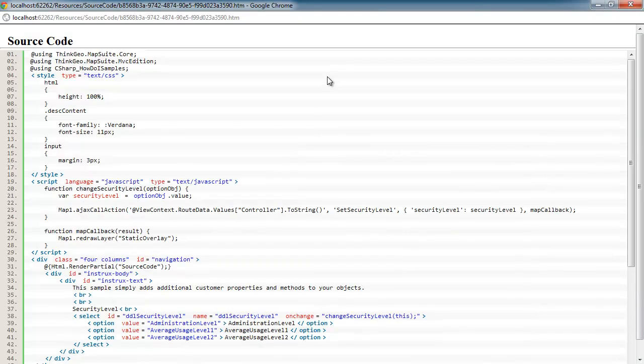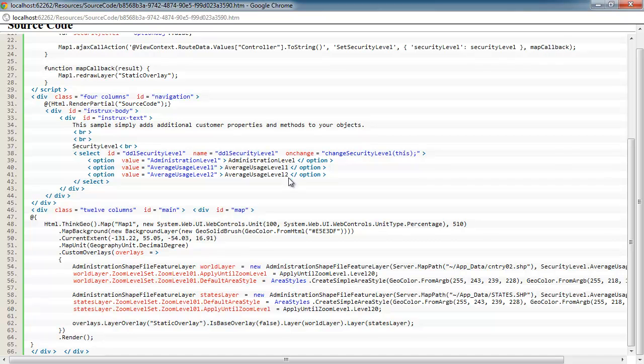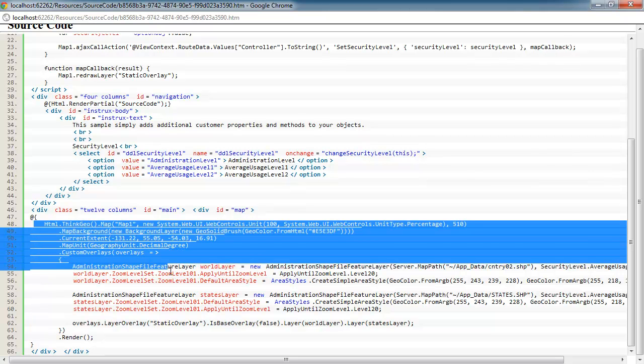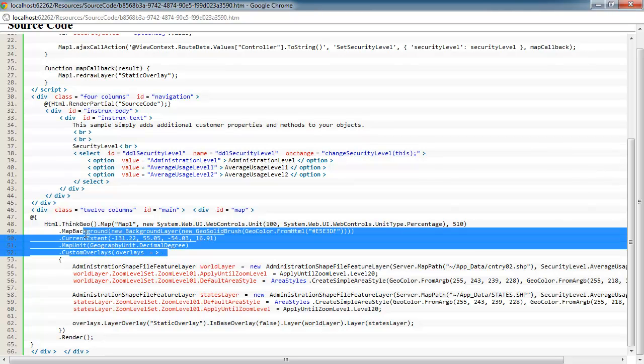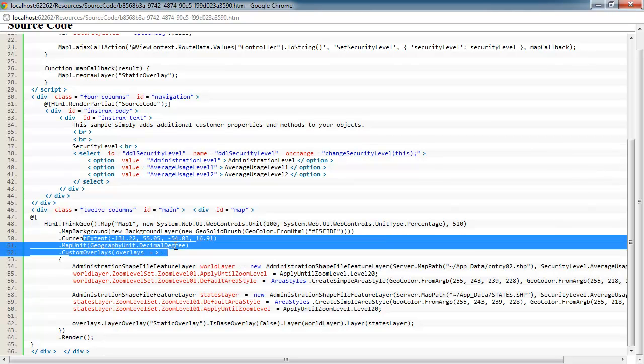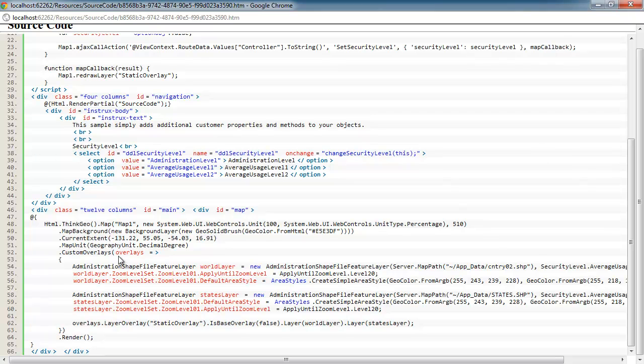To get started, let's look at the view source. And in here, this is where we're loading the map up and adding it to the page. This is all pretty standard stuff, setting the current extent and the map unit. And down here, we're building up our overlay. And we're doing this with two shapefiles, one that contains the world boundaries or areas, and the other one that contains the United States areas.